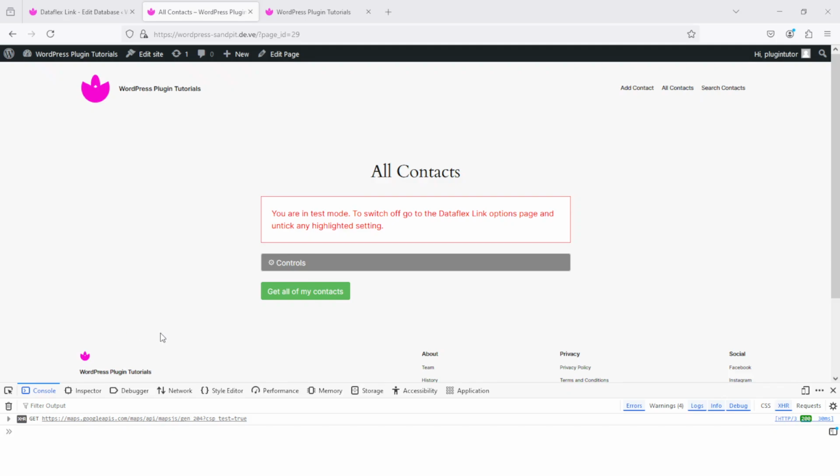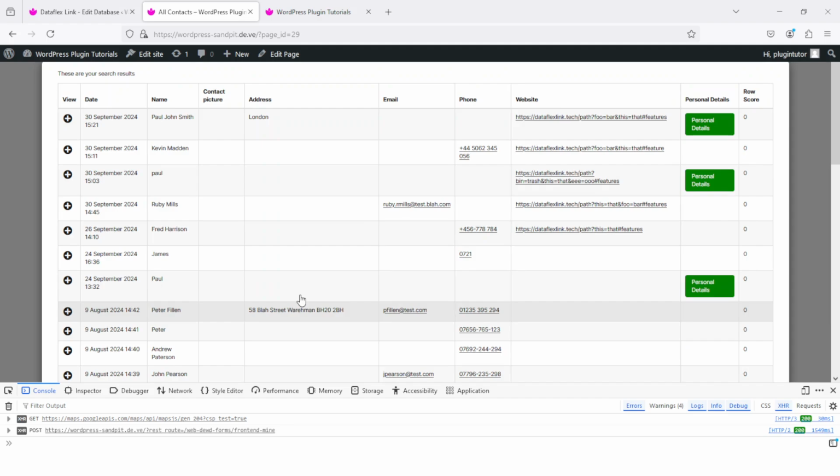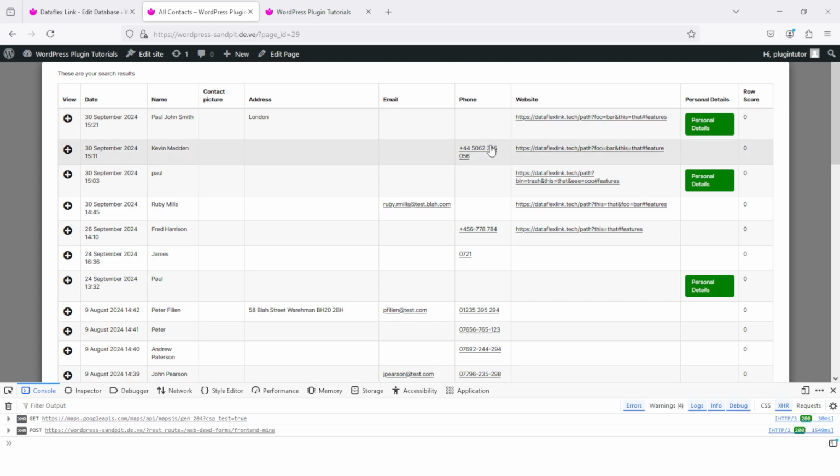Let's take a look at website or web address or URL matching. Those words are all interchangeable. So just quickly we're going to have a look at all contacts, and I'm going to do a search on website. You'll see here that we have 1, 2, 3, 4, 5 contacts with websites, and they have different elements which make up their full address. So what we're going to do is look at how DataFlexLink matches web addresses in more detail.